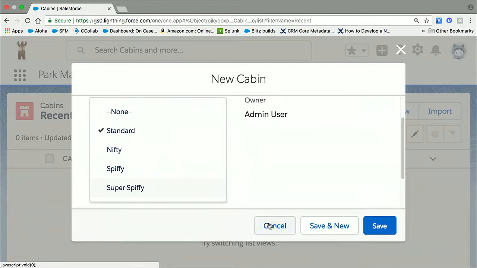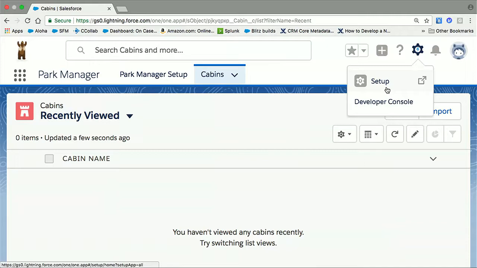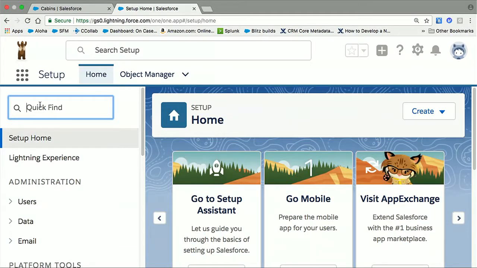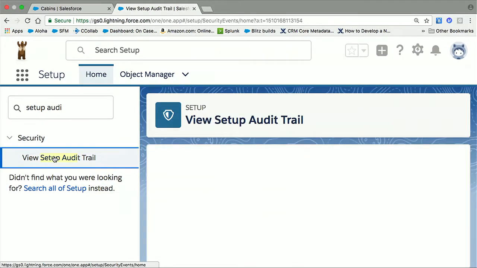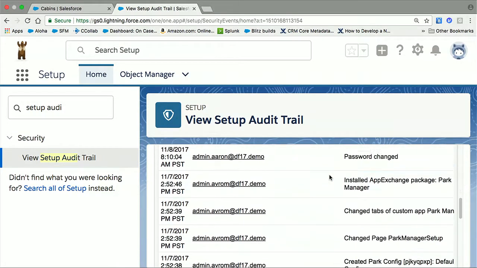And before I show you a little bit about how this developer org did that, I want to show you a little bit about how the subscriber org can track what the package is doing. So we're going to go back into setup here. And I'm going to search for the setup audit trail. And I want you to see a couple of things about this setup audit trail.